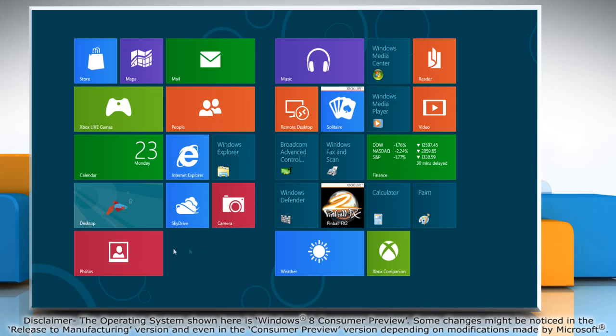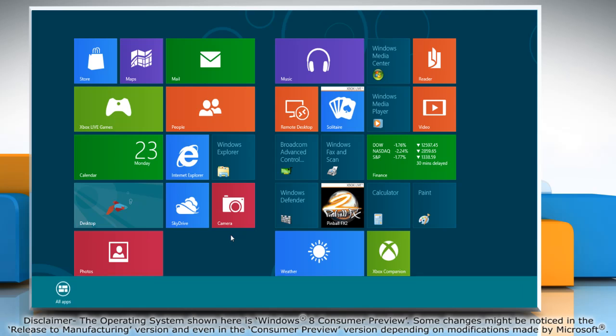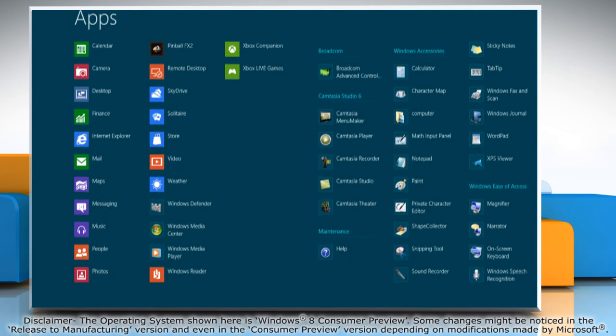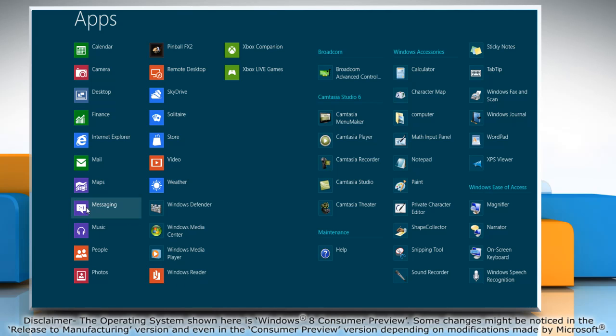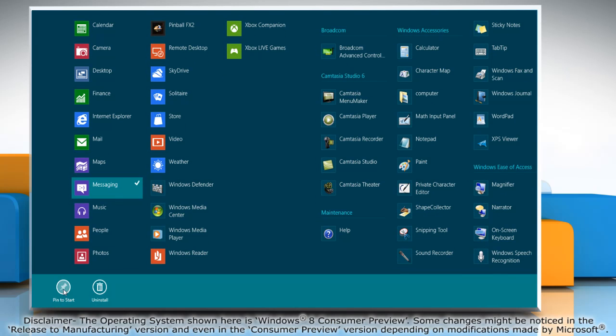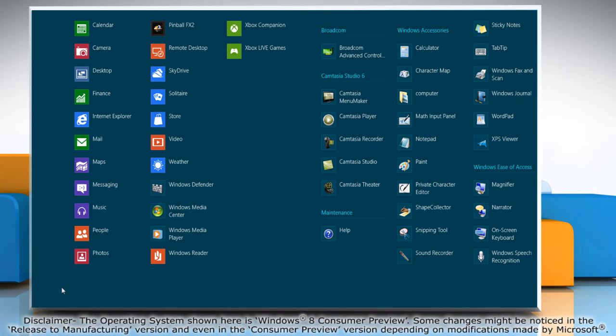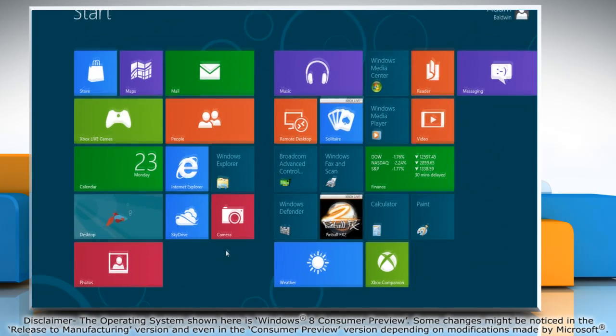To pin an app tile to the start screen, right-click on a blank area on the start screen and click All Apps in the bottom menu bar. Right-click the app and select the Pin to Start option in the bottom menu bar. Now you will see the app tile when you go to the start screen.